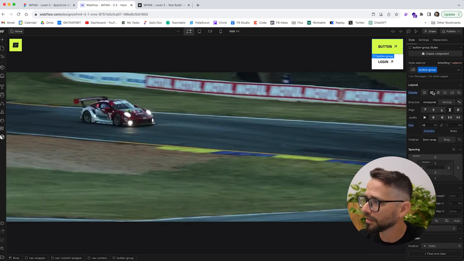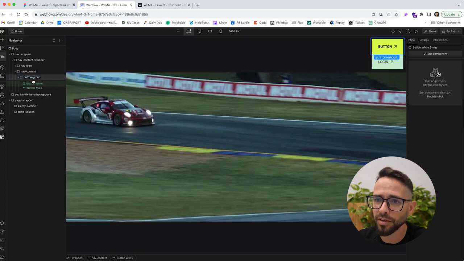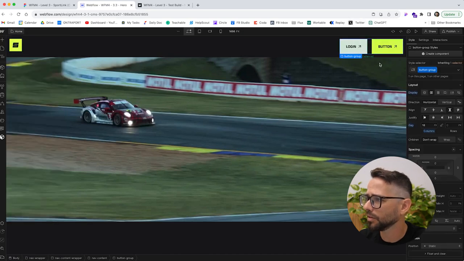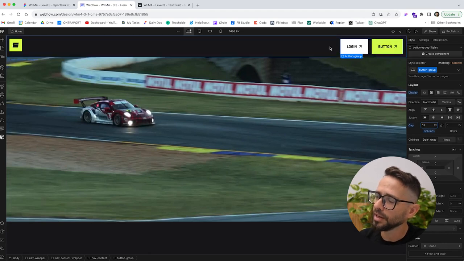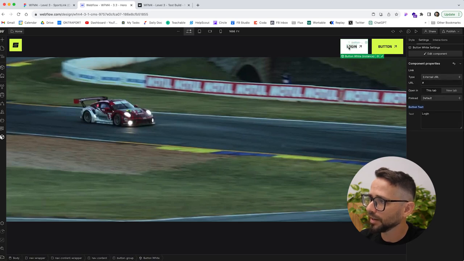We already have that. So now if they're both in this wrapper, they're going to be stacked flex horizontally with a little bit of a gap between them. So let's see how that looks. That looks great. That's exactly what I wanted. Maybe this gap is a little bit too big. 15, that looks good.